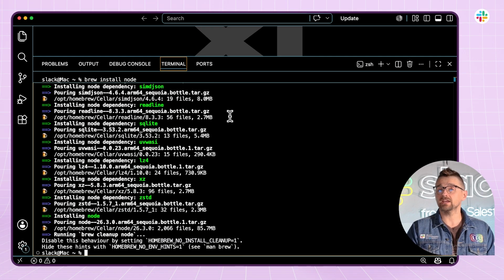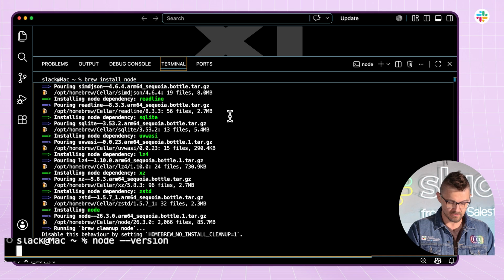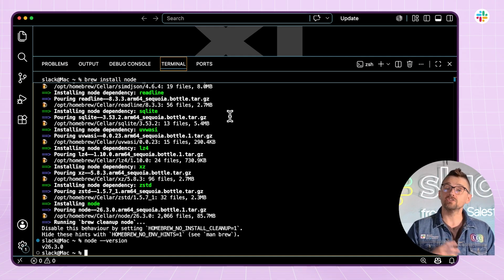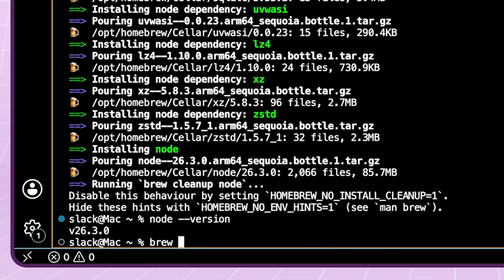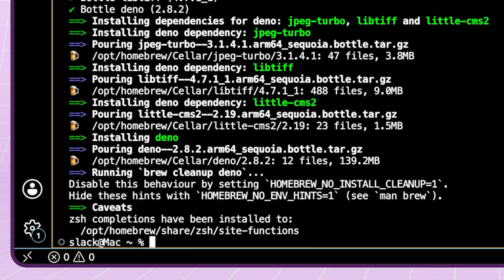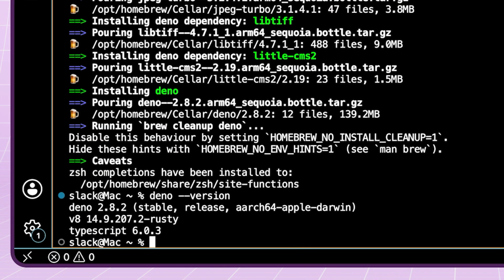There we go. And again, let's just check the version. This is going to be the same thing. We're going to go with node --version. And I get an answer back. I'm on version 26.3. That's great. Now we're going to do the exact same thing with Deno, and it's going to look the same. Just brew install deno. All right. And again, let's check a version to make sure that we got it. That's going to be deno --version. Perfect.